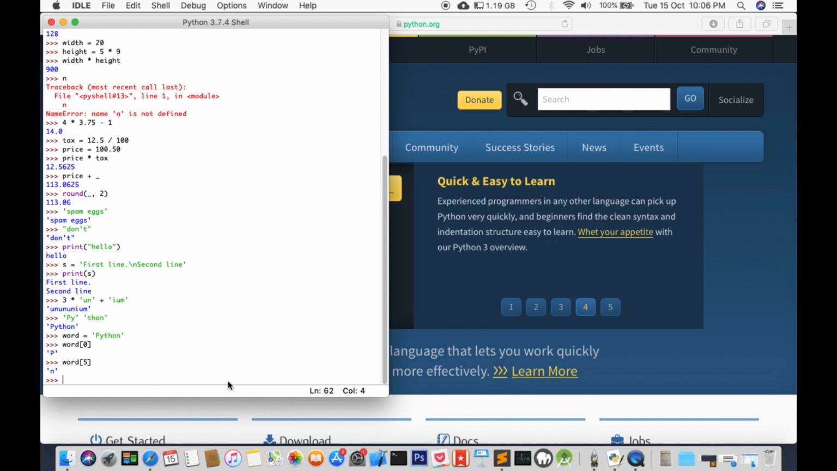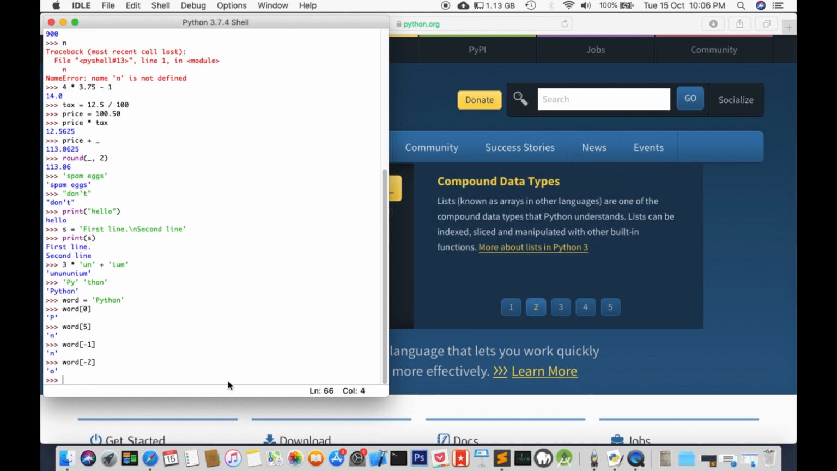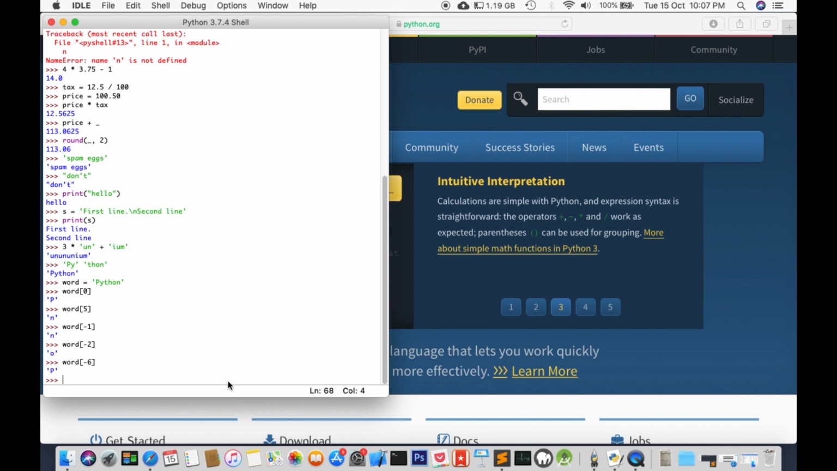And I can also tell Python to return from behind, the last letter. So what if I tell Python to return to me the second last letter of the word Python? And the answer is O. How about -6? It's P.